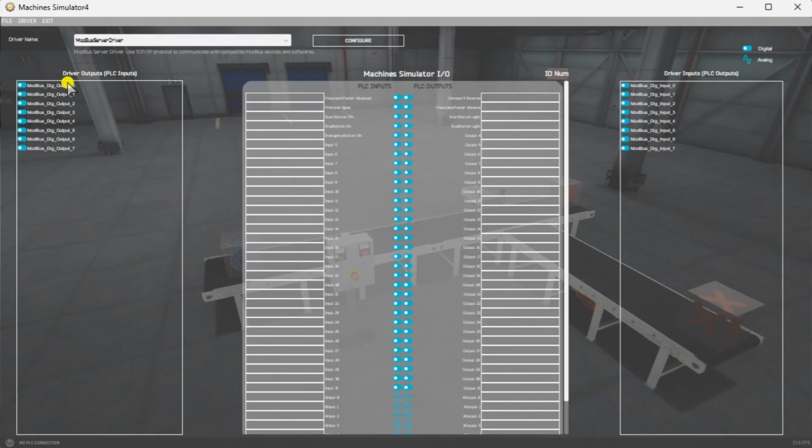Our PLC inputs and outputs are now displayed. We can now assign the inputs and outputs to our Machine Simulator I/O. This can be done by clicking and dragging the PLC input to the Machine Simulator input and the PLC output to the Machine Simulator output. However, you can select Automatic Assignment from the driver menu. This will automatically assign the inputs and outputs in the order they appear, saving you time. Select Automatic Assignment.